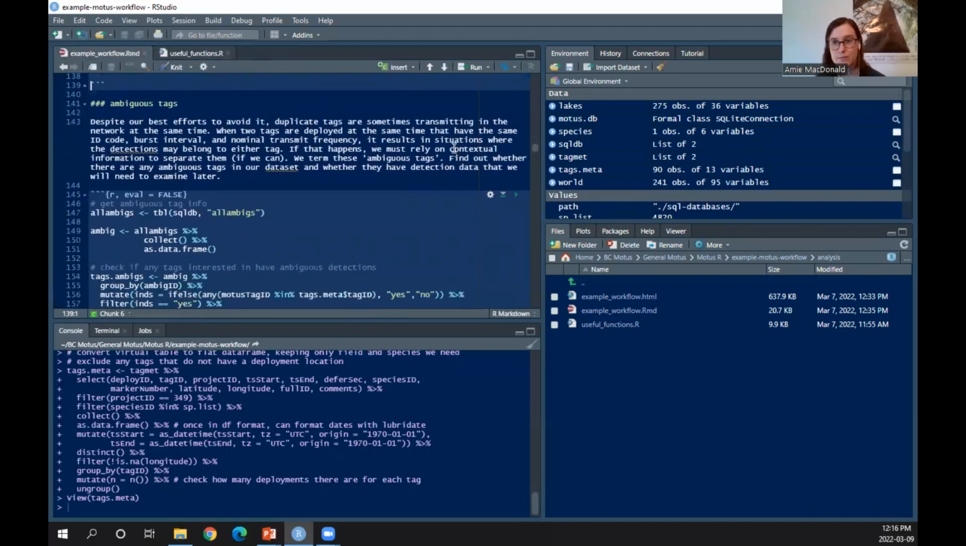Next up, ambiguous tags. Okay, so despite our best efforts to avoid it, sometimes there are duplicate tags transmitting in the network at the same time. And when two tags are deployed at the same time that have the same ID code, burst interval, and frequency, it can result in situations where the detections may belong to either tag, and if that happens, we have to rely on contextual information to separate them if we can.